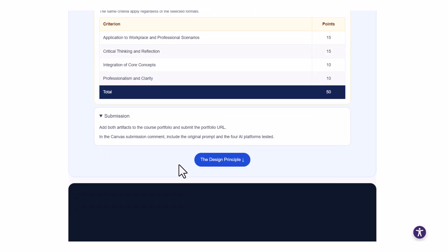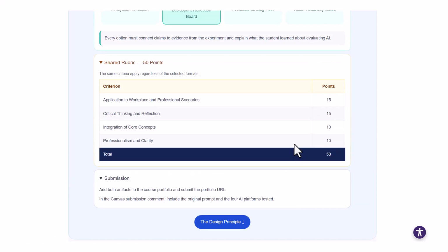And in the submission, I would have them submit their artifacts, contribute them to their portfolio, and then send me a URL, a link to their portfolio. That's one example of how I might integrate Lucid with UDL.